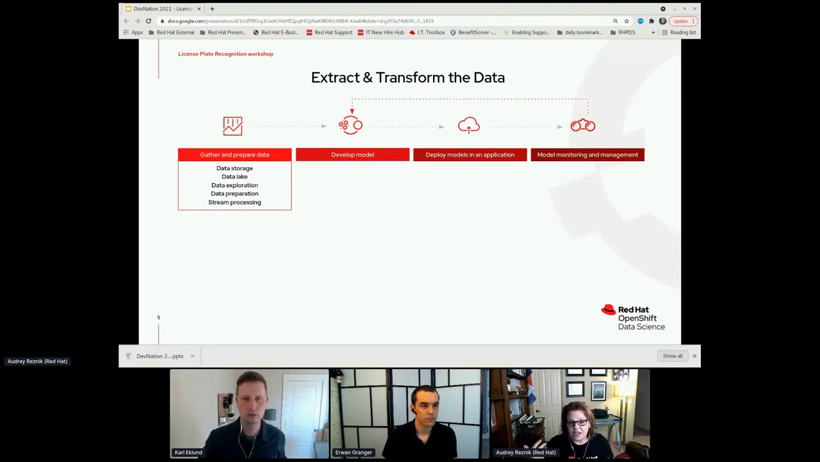where we extract and transform the data. Now, the data engineers can go ahead and integrate the streaming data from OpenShift Apache streams for Kafka, or reaching out across the hybrid cloud to pull in data for analysis from multiple platforms and data sources. The data engineers can then also work on gathering and preparing the data to make it ready for the data scientists to go ahead and start experimenting and creating their machine learning models.